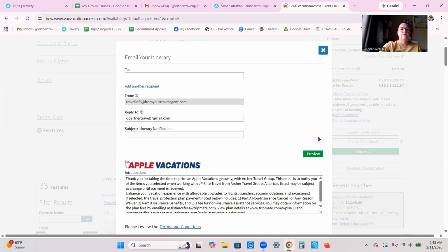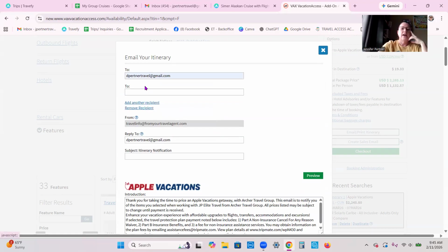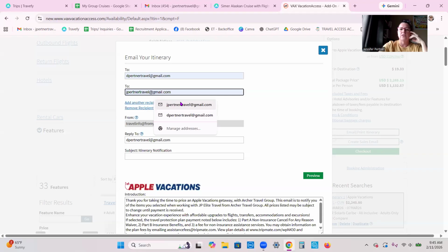I click on email. Right up here, I'm going to look for an email. I'll just say my husband's. And then I always like to send it to myself because when I get back on the phone with that customer, I want to have that quote in front of me, right? So I always send it to myself. You can add more people if you need to.